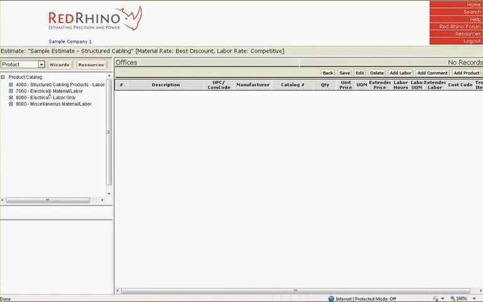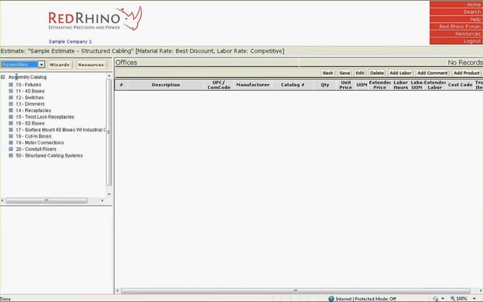This is the takeoff input page. As you select the materials on the left, they populate to the right. Let me show you what I mean. Next, I'm going to navigate to the assemblies list. Assemblies are a tool for rapid input of materials. Notice that Red Rhino has several ready-made assemblies for structured cabling and electrical estimating.